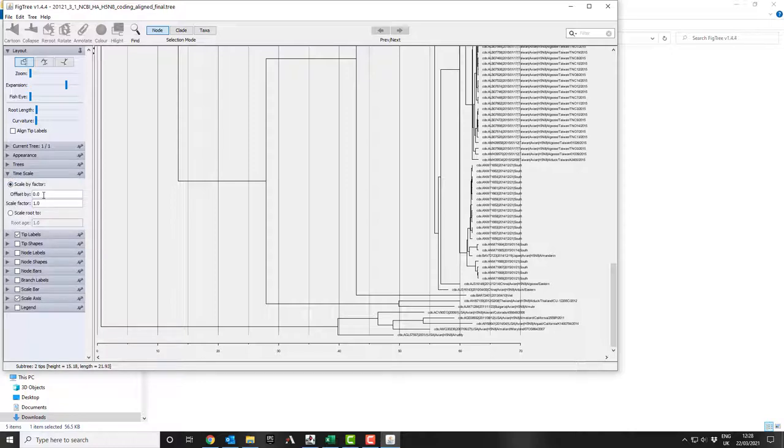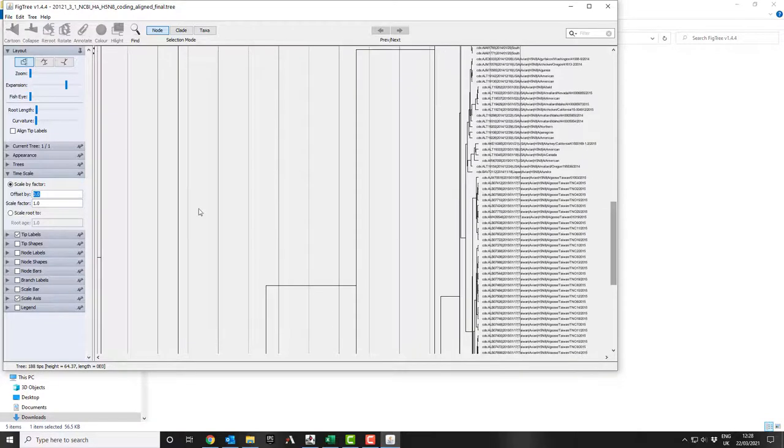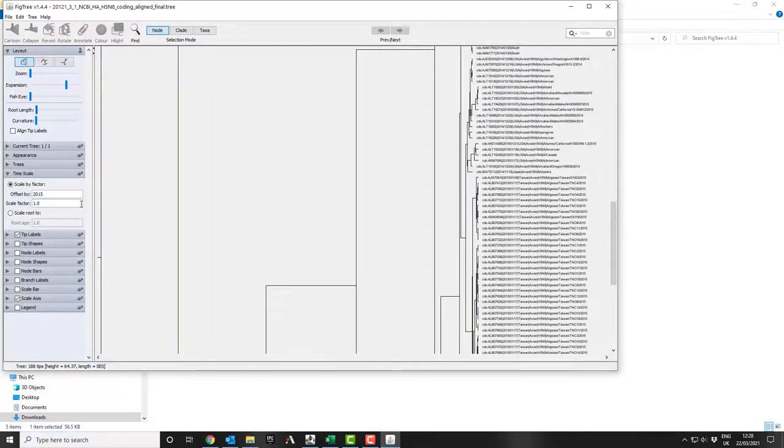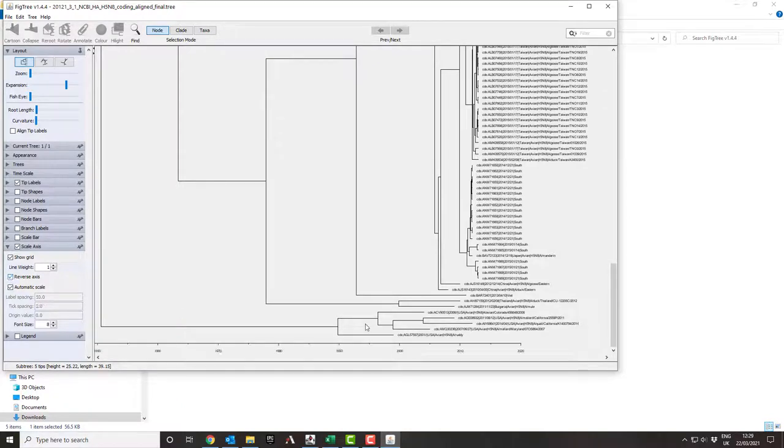So if I go to time scale, I want to put in the time of the most recent sequence. And the most recent sequence I can see here is 2015. There are no others there, they're 2014. So I want to offset it by 2015 years. So now, if I've offset it by 2015, my axis has gone all funny. But if I go to the scale axis, and I reverse the axis, now I have 2015 in the right position, and I can look back in time to when all of the sequences diverged from each other in the most recent common ancestor. So this suggests the most recent common ancestor was in the 1950s.